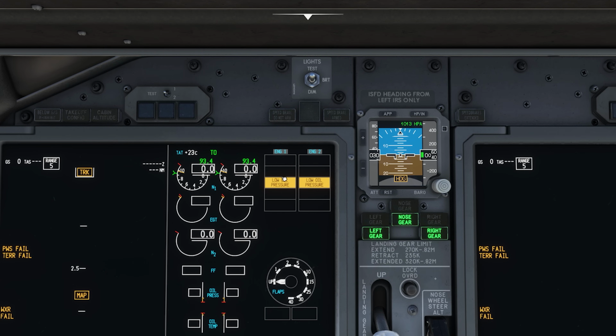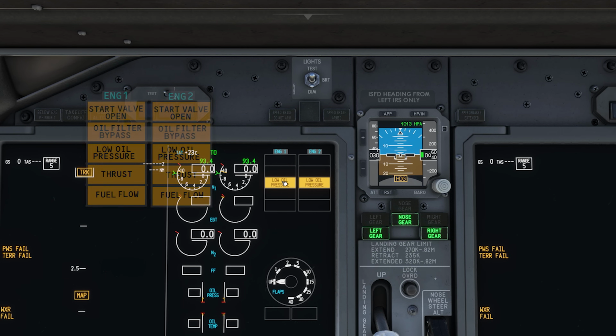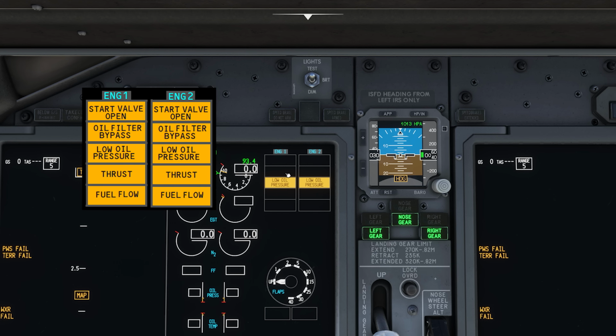There's two new engine indication alerts, so if we zoom in here, you can see you've got the top three, which haven't changed. You've got low oil pressure, which is illuminated here. This would be oil filter bypass, and then you have the start valve open illuminate here. There's two new ones here, thrust and fuel flow. The thrust will illuminate whenever the commanded thrust on the thrust levers is different to what you're getting. So if the thrust is set is more or less than the commanded thrust, you'll get this thrust light illuminate, and then you complete the applicable non-normal checklist.